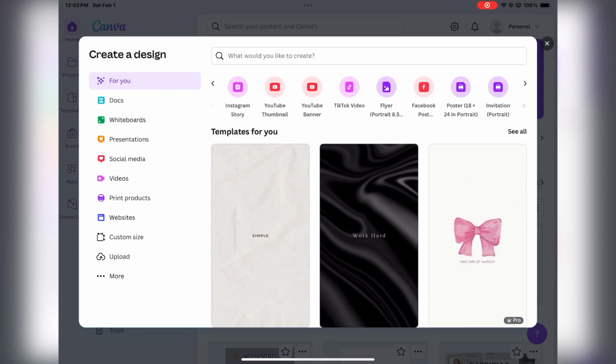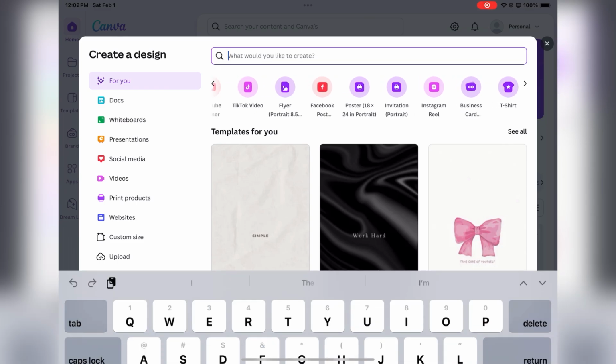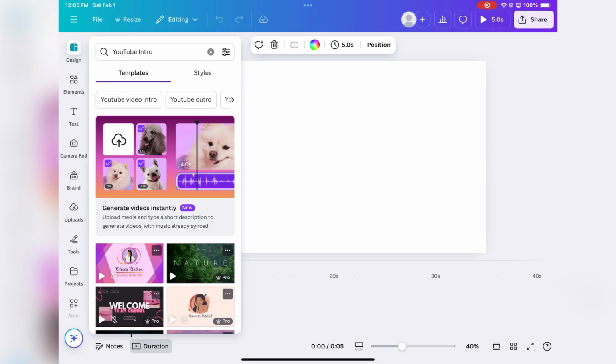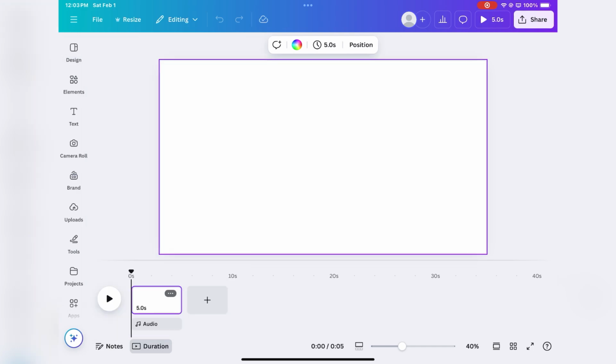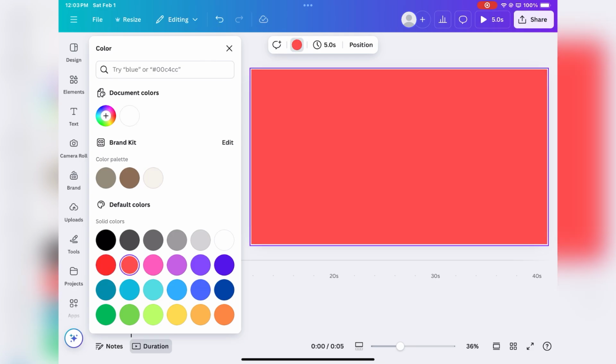So basically, I'm looking for the intro template in my recents, but it's not there. So I'm just going to type in YouTube intro. Now I do want to do a little disclaimer. I have Canva Pro, but I used as many non-pro items as I could, because some of my stuff in my intro had pro things, so I swapped it out.